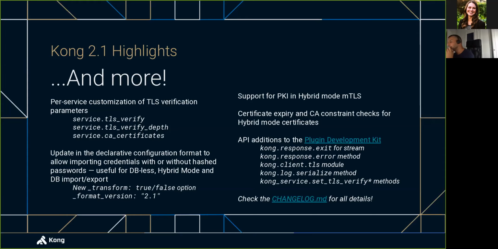Some more features, we have been making improvements for hybrid mode. This, of course, is super useful for hybrid mode as well. This is used internally by hybrid mode. We also added support for a PKI in hybrid mode for improved security of the MTLS communication between the control plane and the data plane. We have certificate expiry and CA constraint checks for the certificates that are used by hybrid mode.